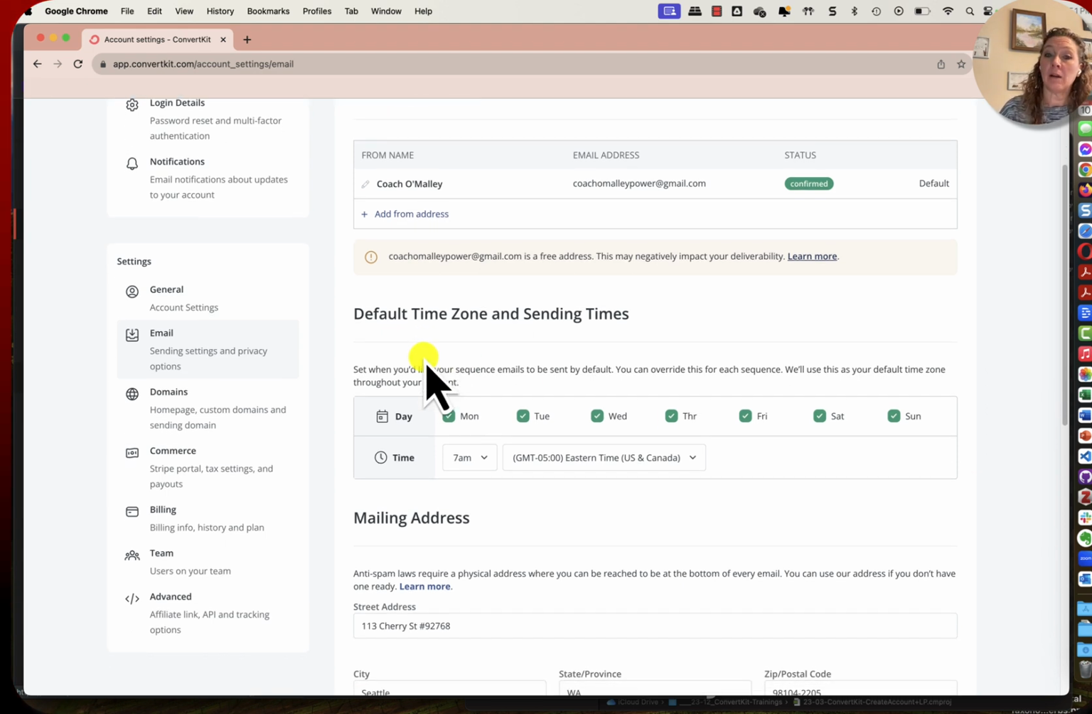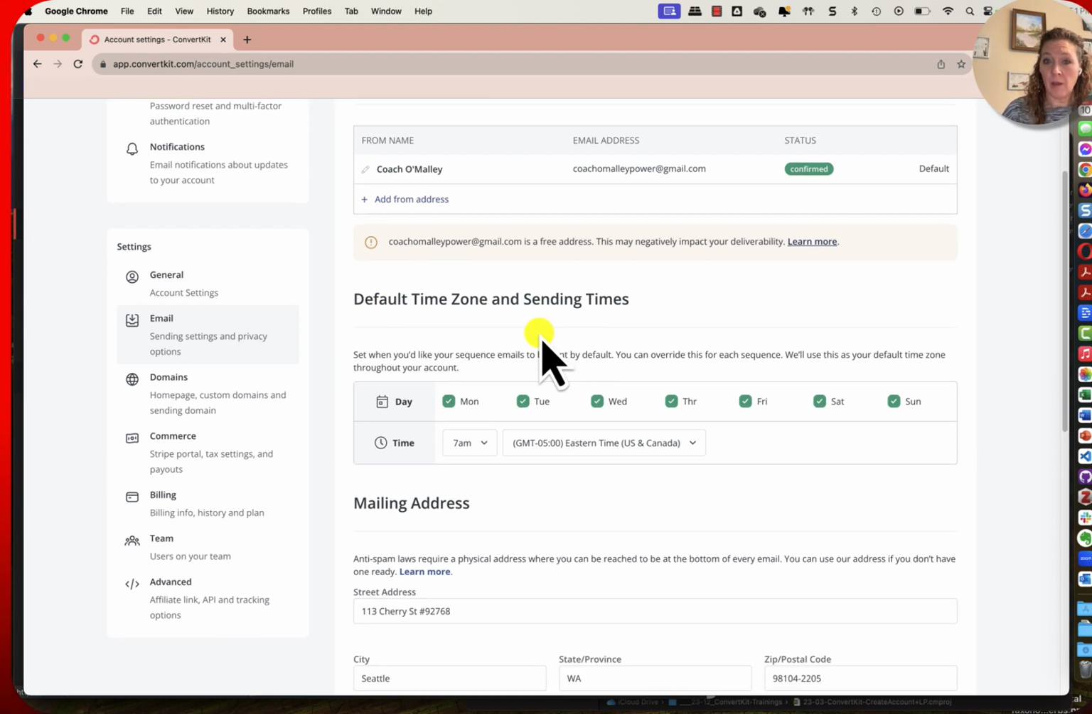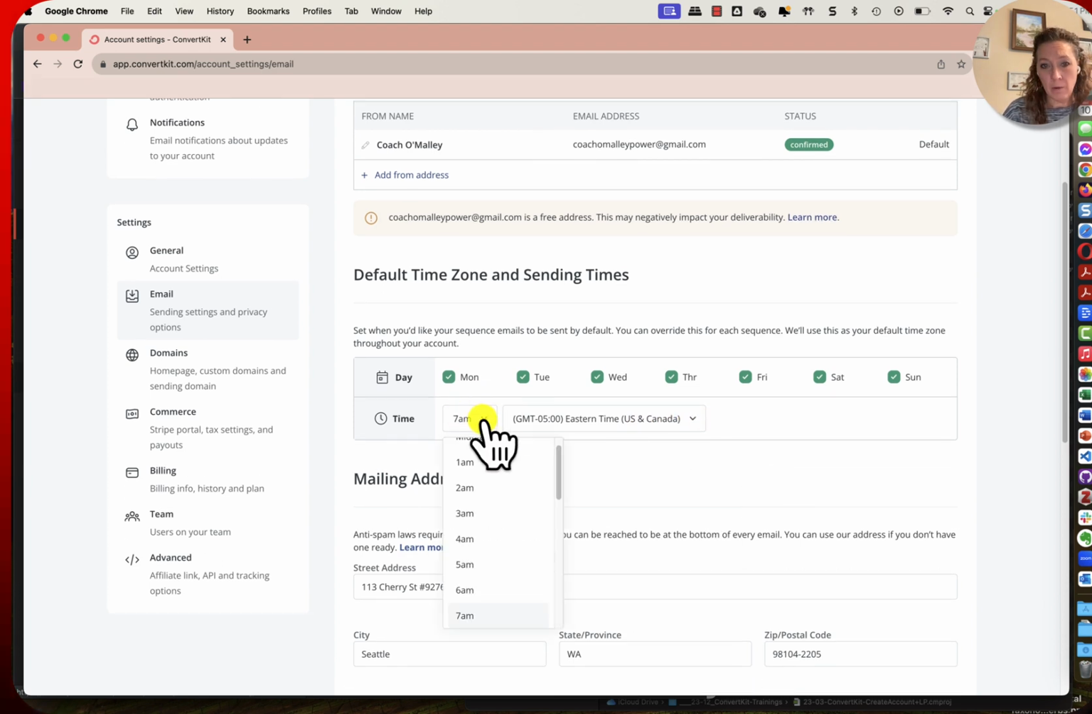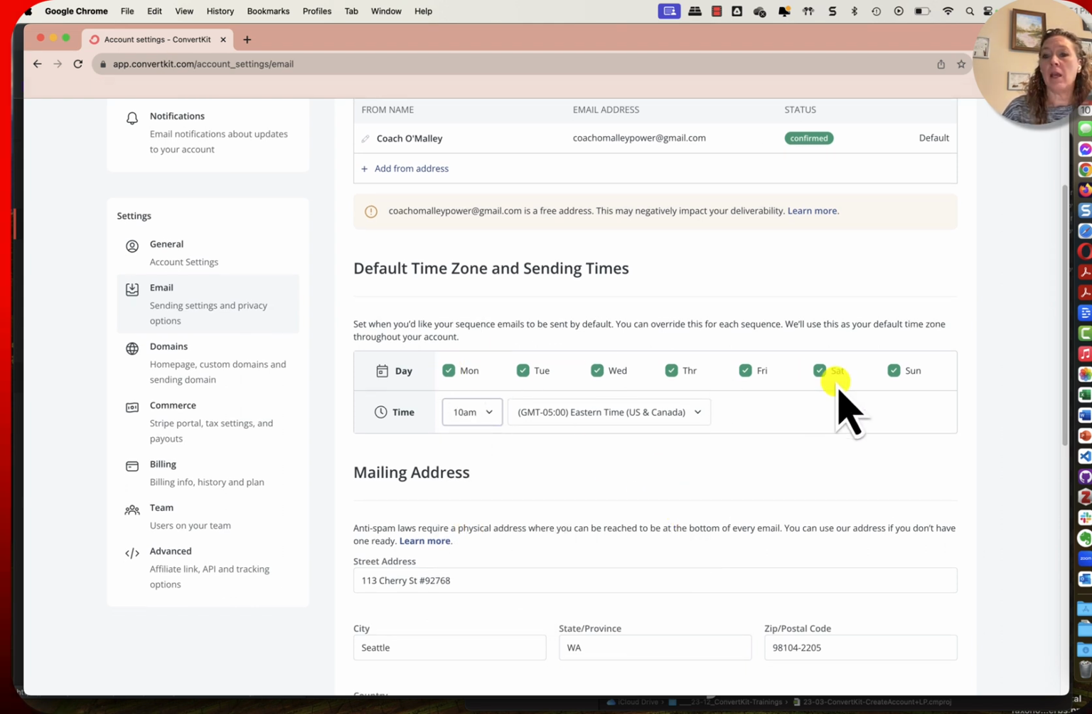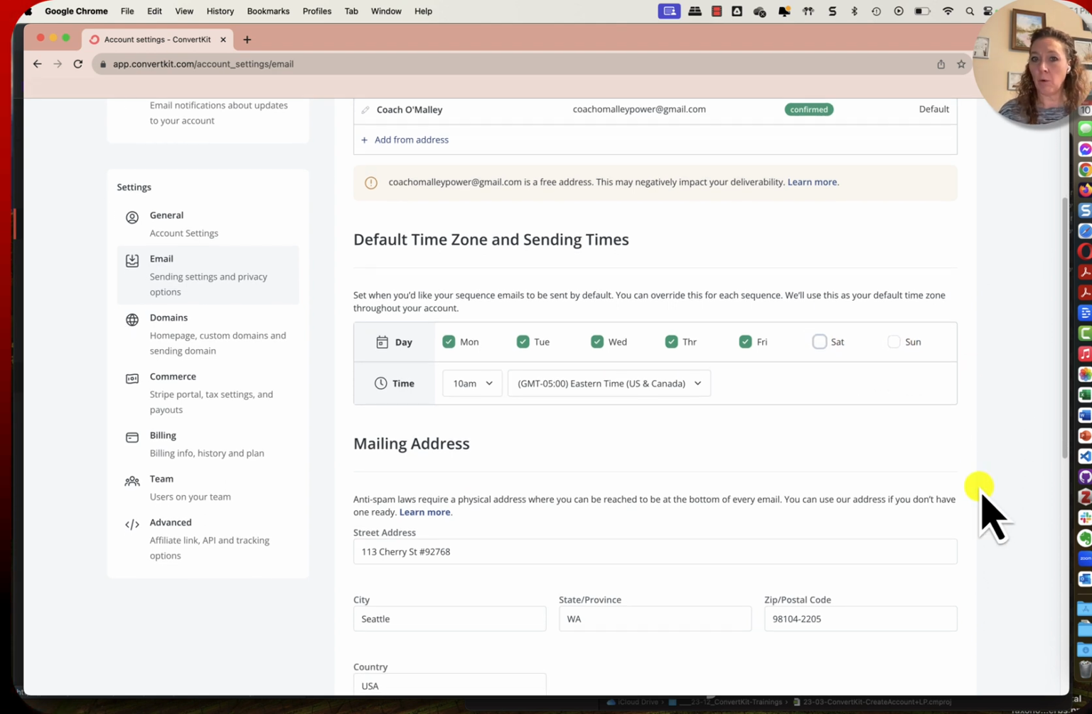When we're looking at our default time zone and then sending times, I'm personally in the Eastern time zone, so this is correct. I do not want an email to go out at 7 a.m. I personally prefer like a 10 a.m. email. And then in this case, if I am working on this with Coach O'Malley, I'm only going to send messages Monday through Friday.